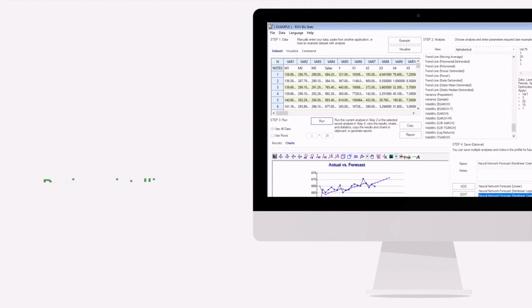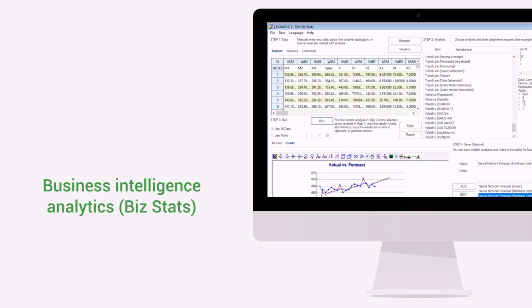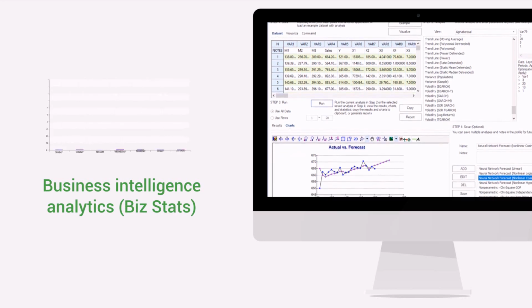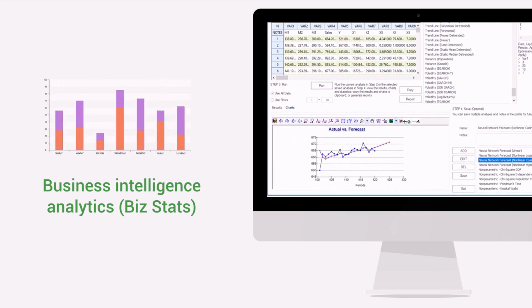Customize and develop any company-specific decision-making model using more than 3,000 algorithms and business intelligence analytics and tools.